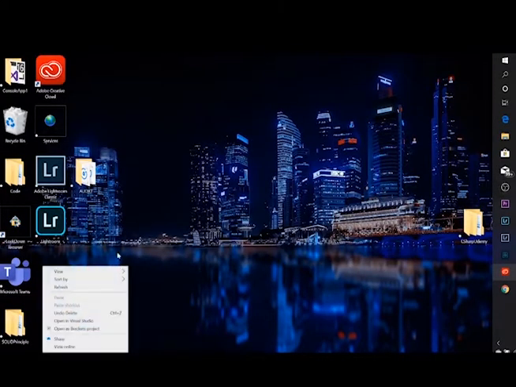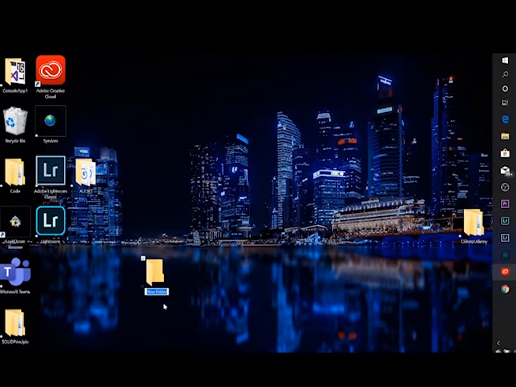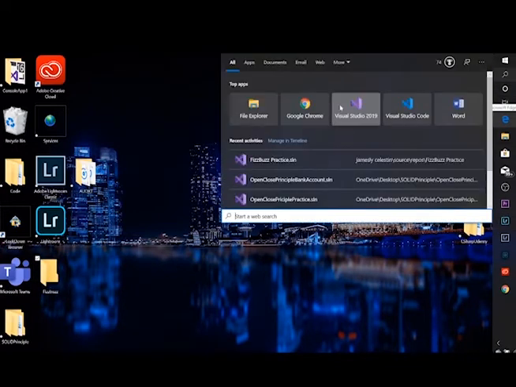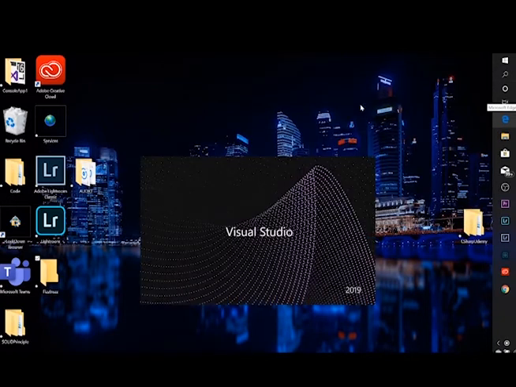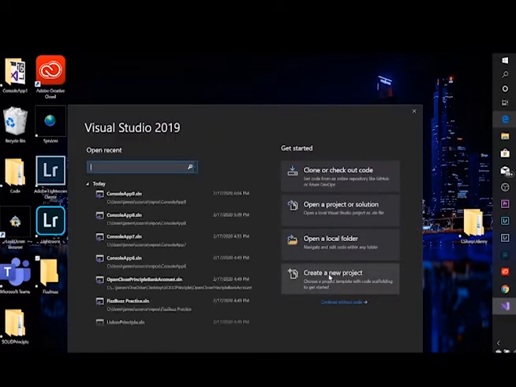We are going to create a new folder on our desktop, on our home screen, called Fizzbuzz. Obviously, you can name this whatever you want. Feel free to. And we are going to open up Visual Studio, the 2019 version I have. So whatever version you have, it should work the same. I'm going to create a new project.